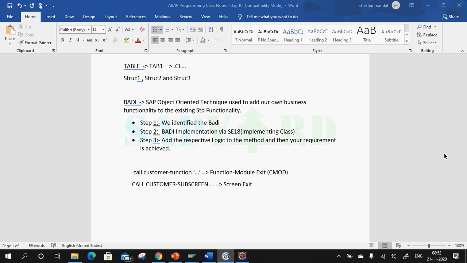Getting the point? Yeah. So basically, we'll be using only the implementing class, and we will not be checking for the fallback class. Nope. Fallback class is very rare. Very rare. But I just want to know what exactly a fallback class means.